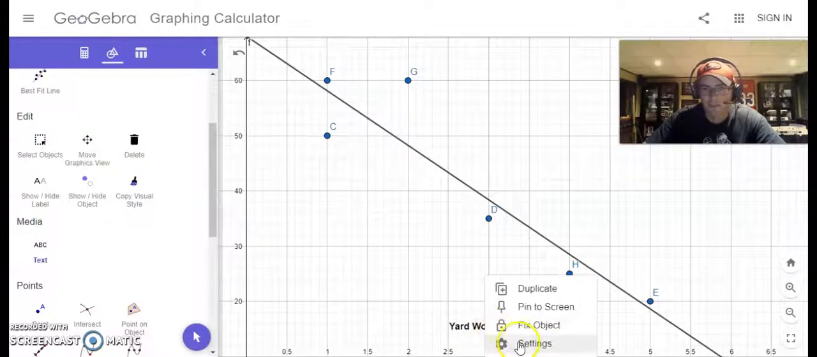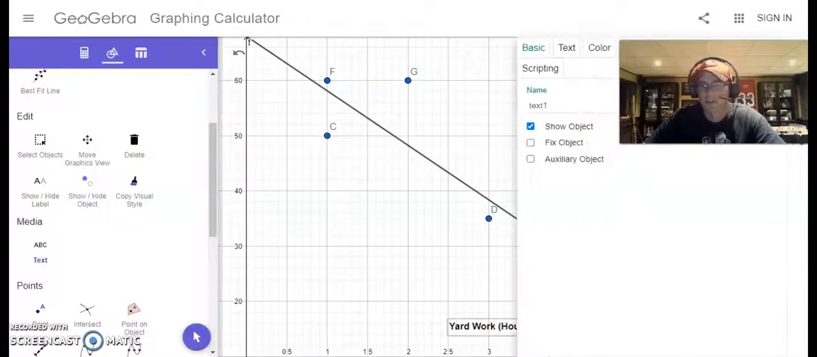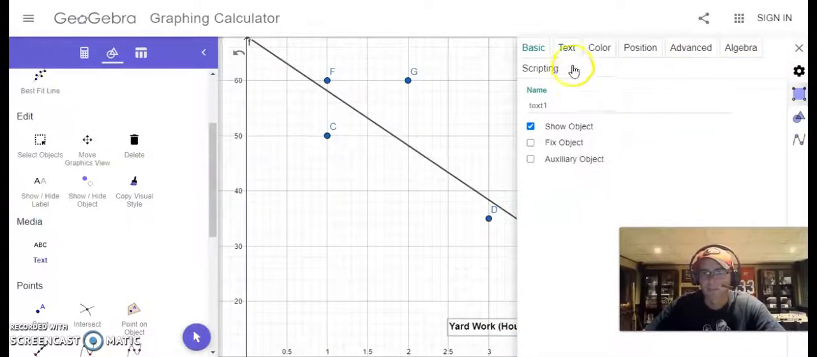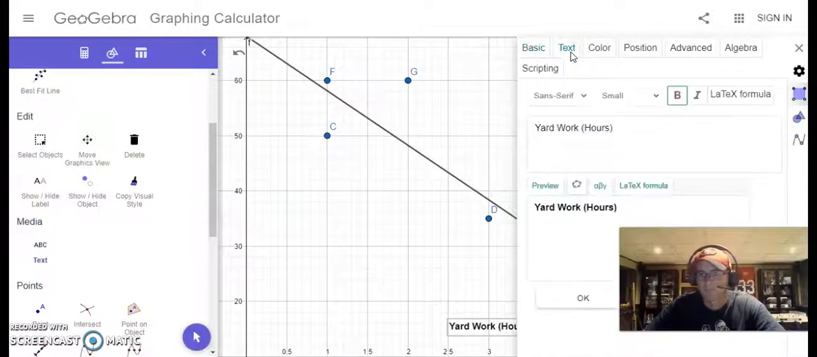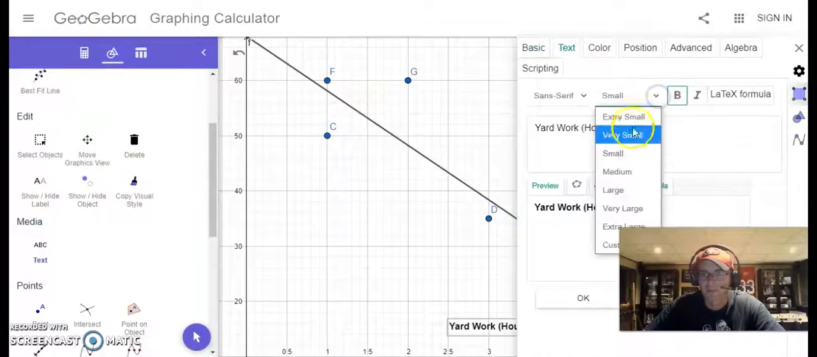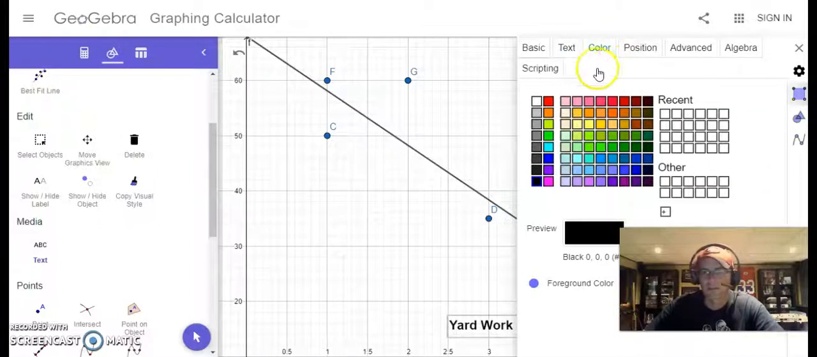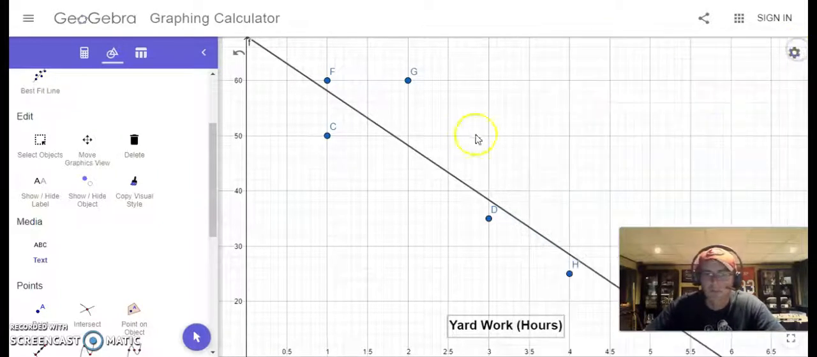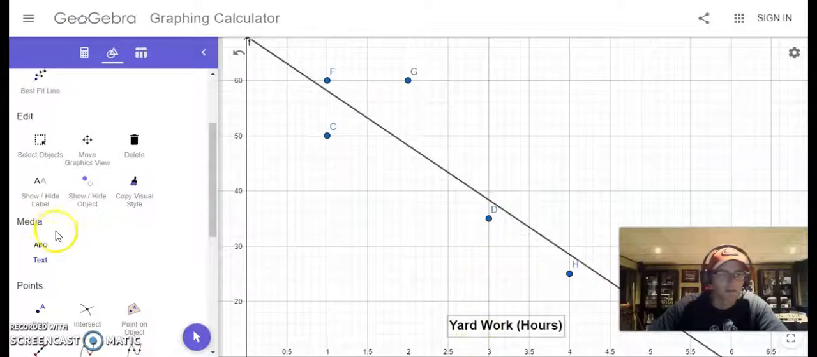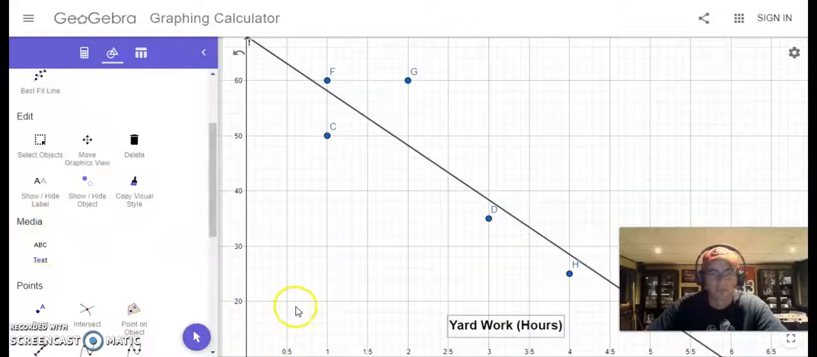And I can right click on settings. Let's move my head down here. And I can change the size if I wanted to. You can change the color if you wanted to, and all that stuff that you can normally do. So there's that. Okay, I'm just going to pause it and do the other labels, so I'm not just wasting your time here.